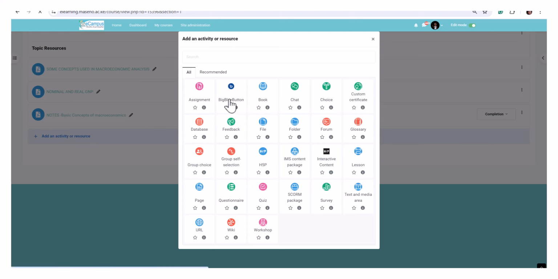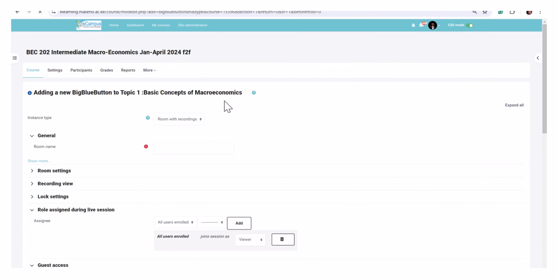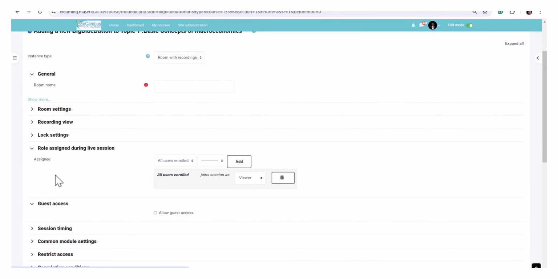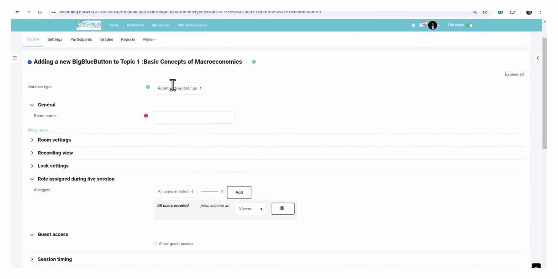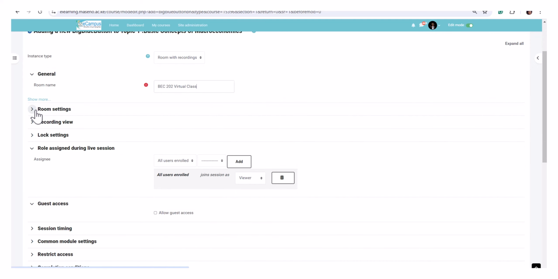Click on that activity. The first thing you are presented with once you are adding that activity is the settings of that activity. This course is intermediate macroeconomics, so I'm just going to call it my BEC 202 virtual class. The room settings and recording view, you can just leave those settings as they are.